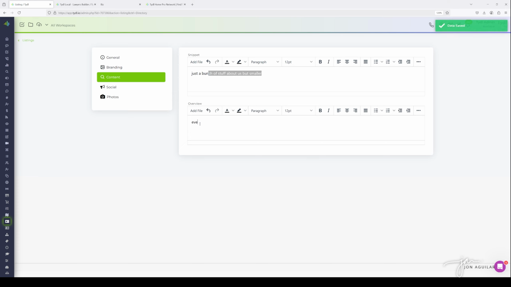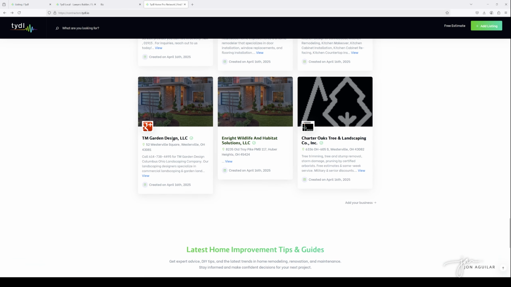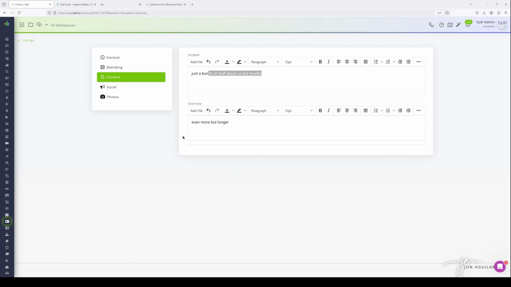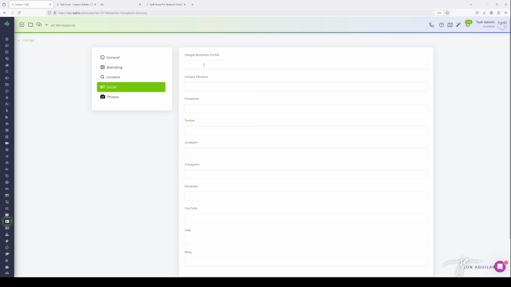And even more, but longer. Whatever, right? About us. This is a little snippet that shows up here on the home page, right here. And then also shows up as an entry point to the actual listing. Let me go back. Social, just put in all your links, what they want.